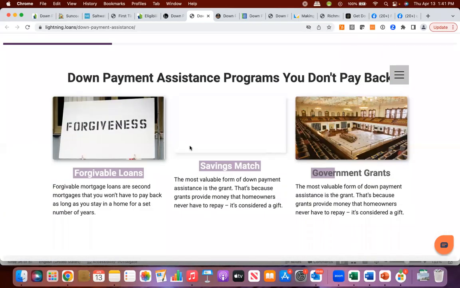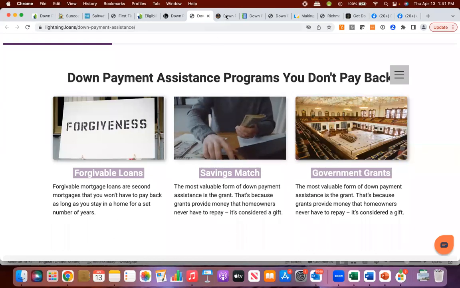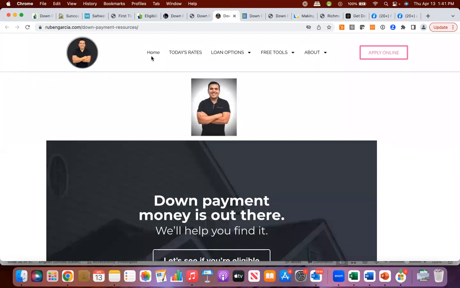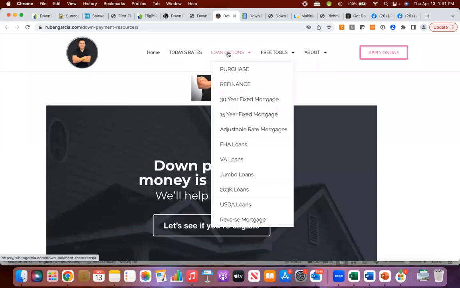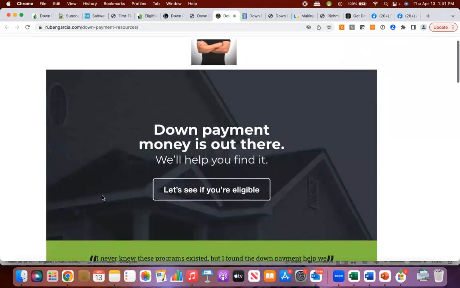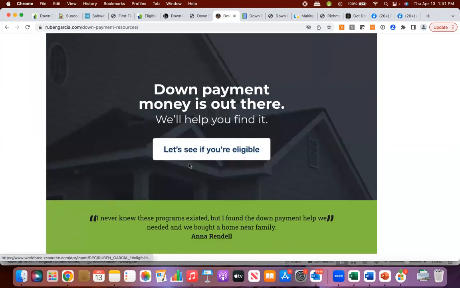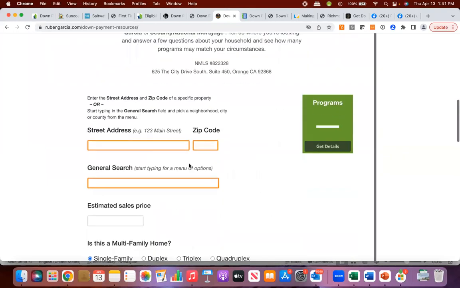And he's even got some additional educational content here to supplement that page. Great. Love it. This is Ruben, and he's just built a page on his website and free tools, down payment resources, and takes you here. He just has the form loaded into his page, and we do our search right there on the page. Don't even leave his website, right?